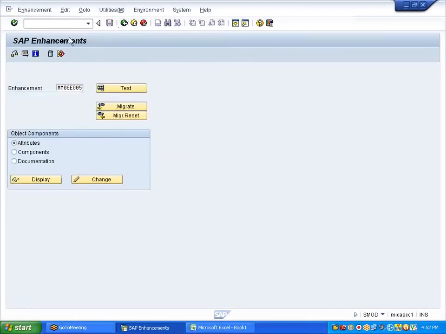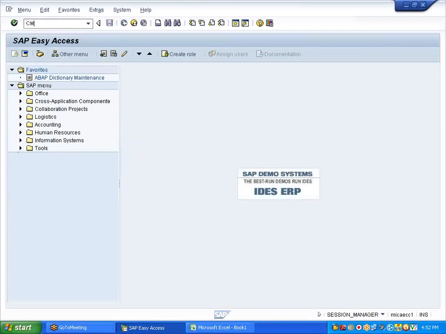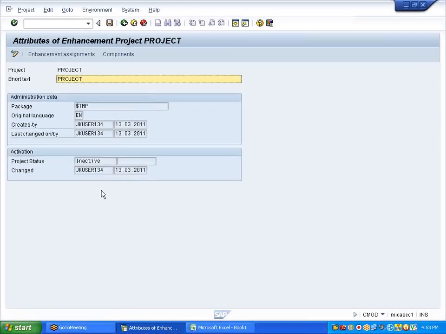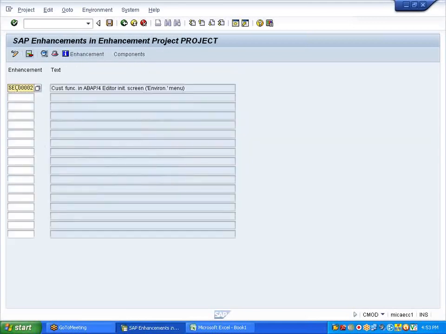Go to the CMOD transaction. I'll give the project name. First I'll deactivate the previous project which we have implemented. Go in change mode. Go to the enhancement assignment. This is the previous enhancement assignment. So I will delete it. I will give the new enhancement assignment.